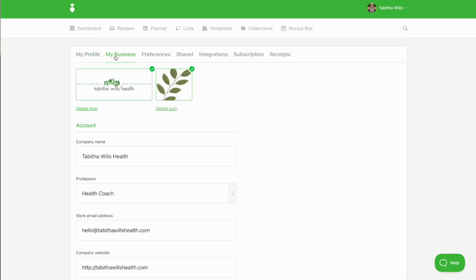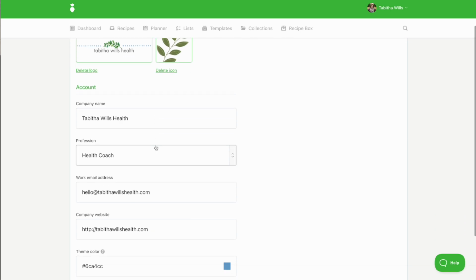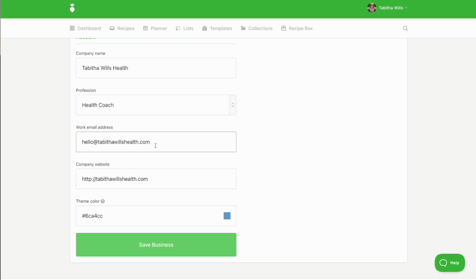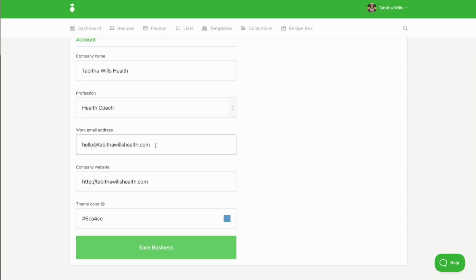When you click the My Business tab, you can upload your business logo and your brand icon image. Input your company name, select your profession, enter your work email address, and your website. This information will appear on your shared links as well as your PDF exports. You can also choose a theme color to further customize your PDF exports and shared links. Be sure to click Save when you are done.